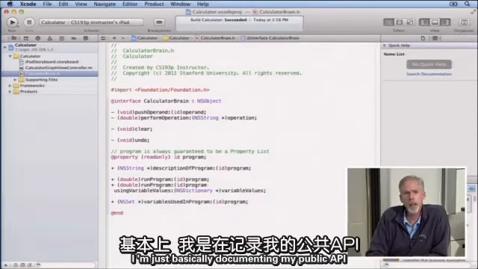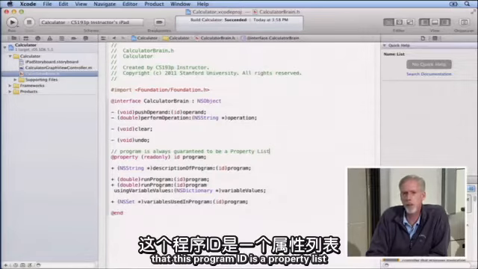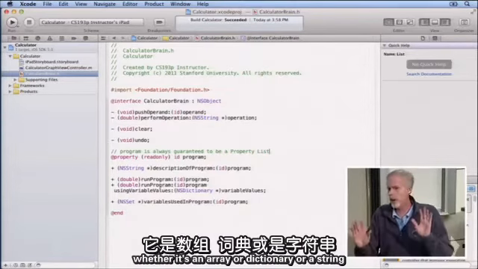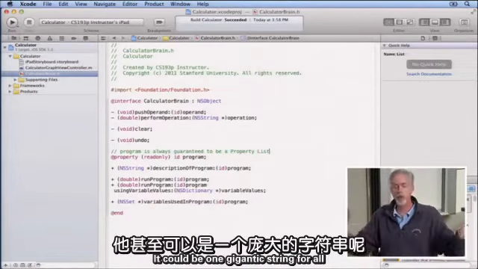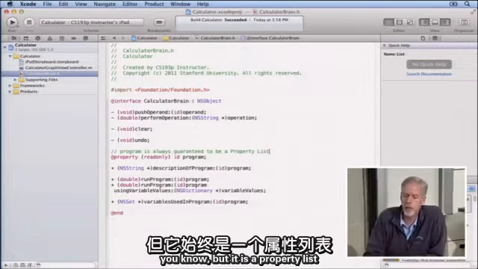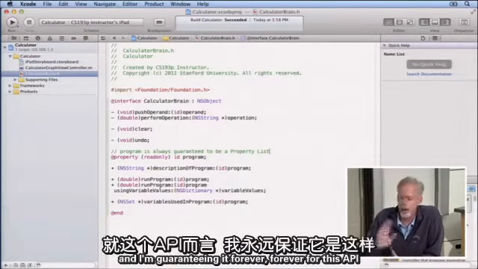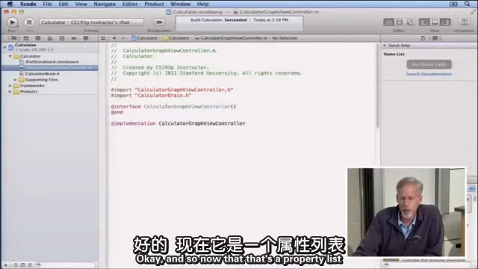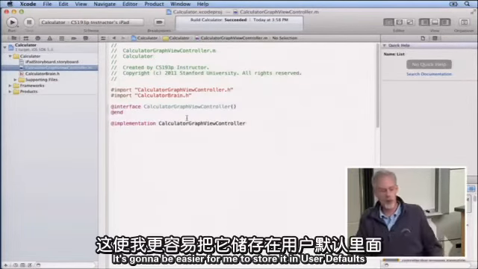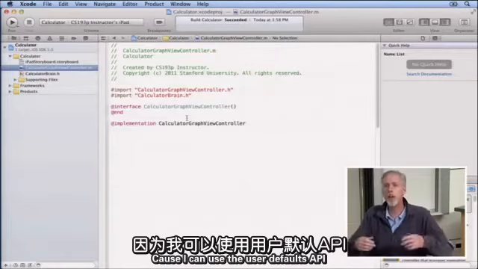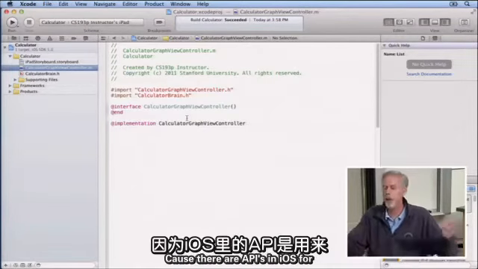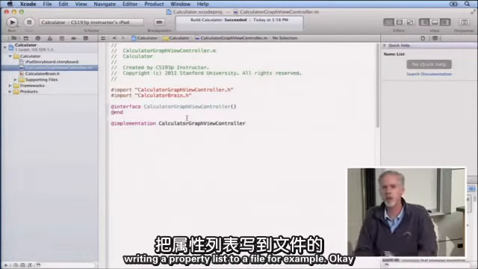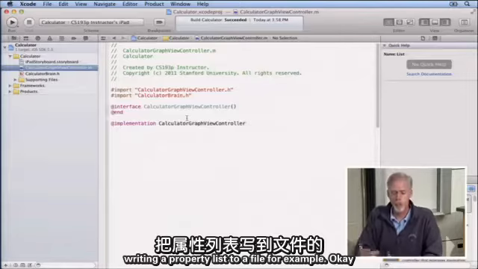I'm just basically documenting my public API that this program ID is a property list. I'm not telling you what it is, whether it's an array or a dictionary or a string. It could be one gigantic string for all you know. But it is a property list. That's all I'm saying. And I'm guaranteeing it forever for this API. Okay? And so now that that's a property list, it's going to be easy for me to store it in user defaults, because I can use the user defaults API. I could also write it to a file, because there are APIs in iOS for writing a property list to a file, for example. Okay?